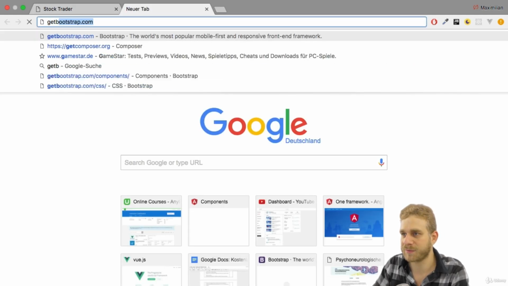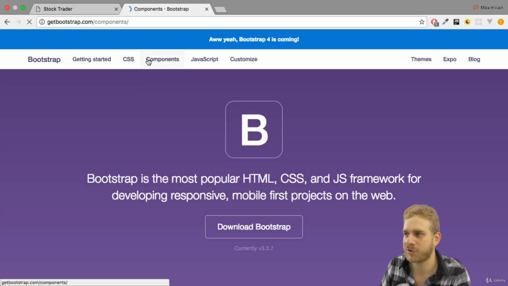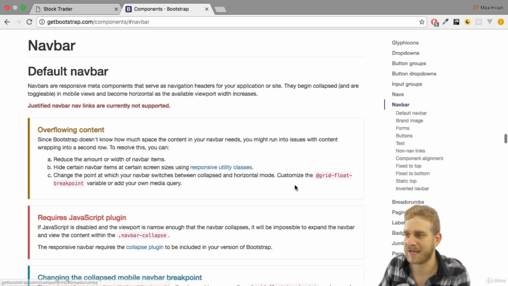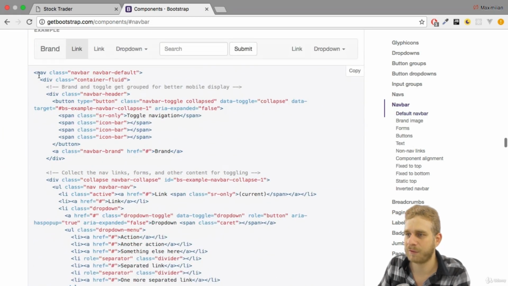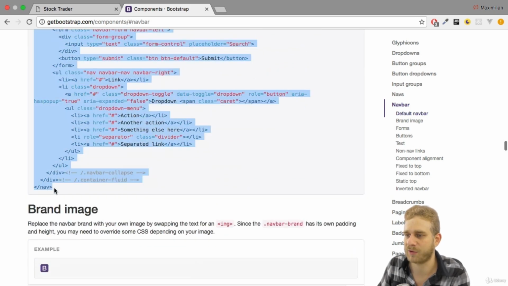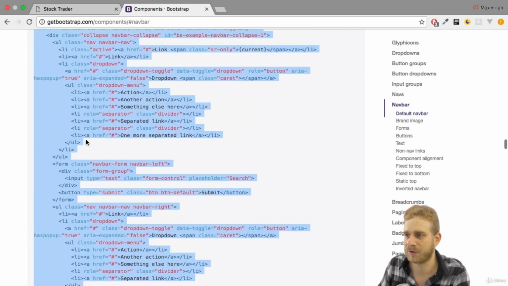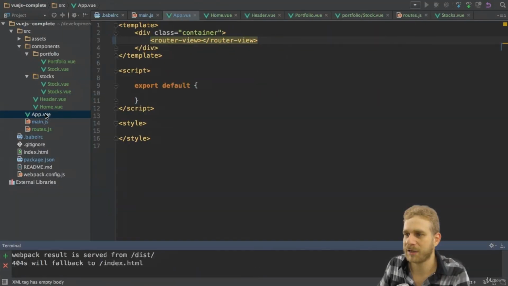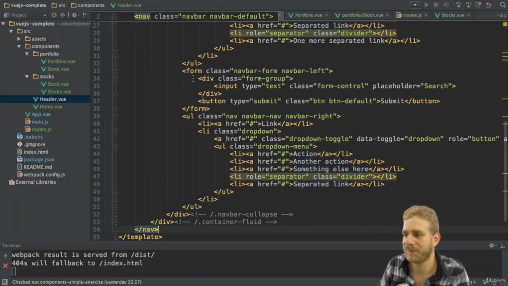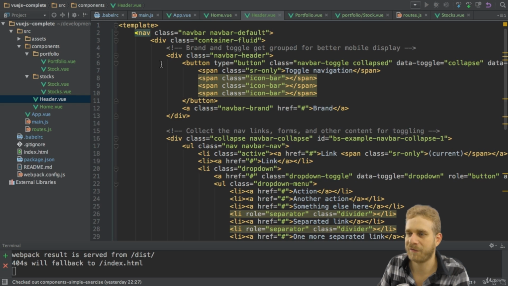And for that, since I use Bootstrap anyways, I'll head over to Bootstrap and pick the header on their page. So here under Components Navbar, we find the default Bootstrap navbar. Now I'm grabbing this whole navbar. That's much more than I need, but we'll strip out all the things we don't need. And with that, I'll go into my header.vue file and insert this here into this template. With that, this is the whole Bootstrap navigation bar.